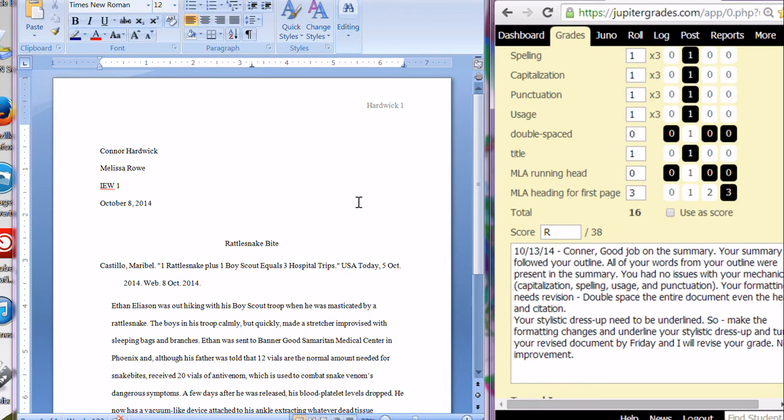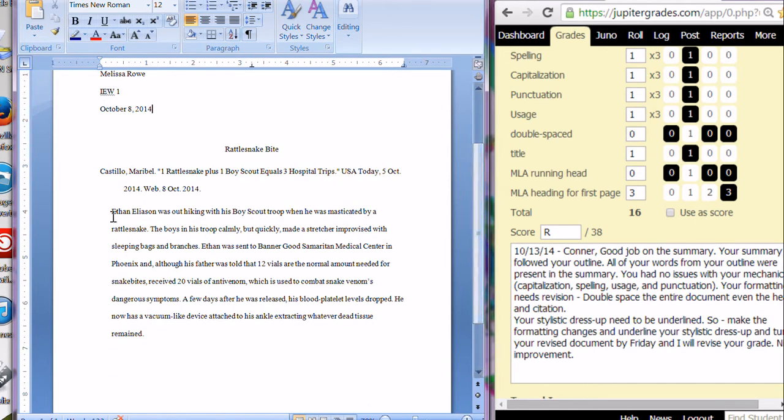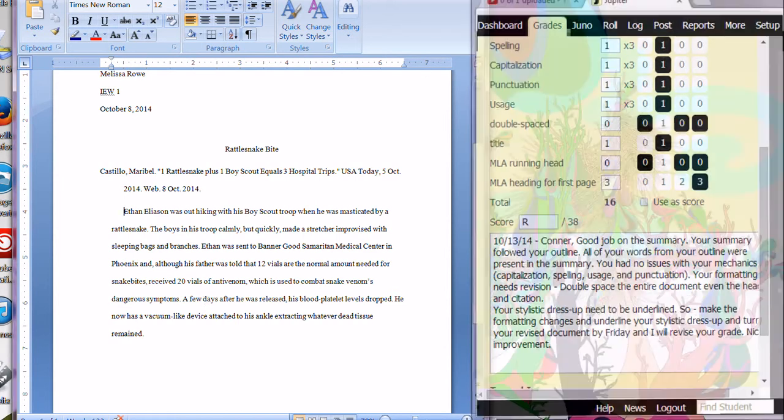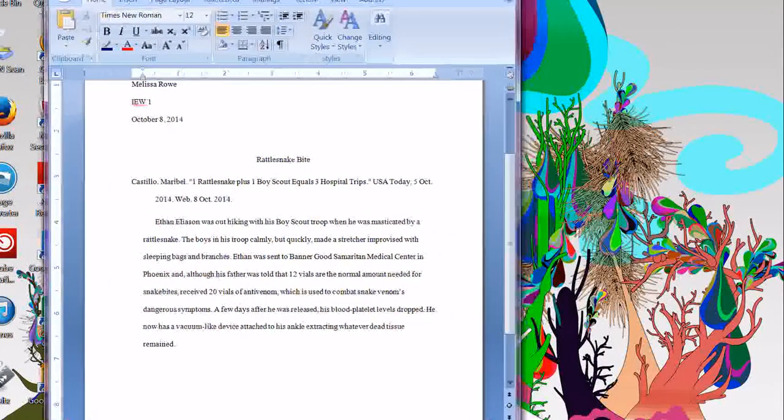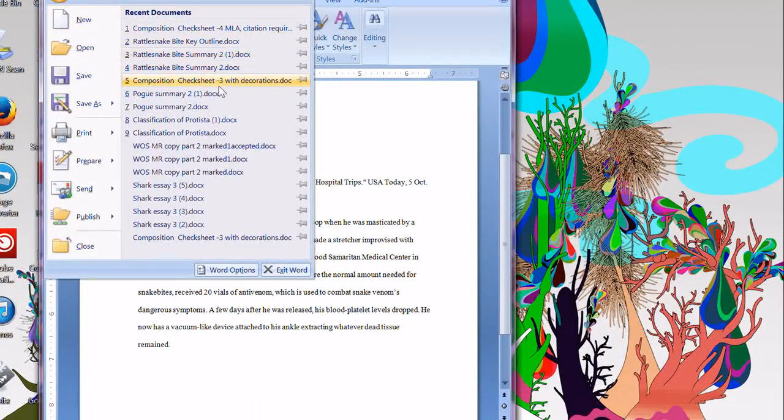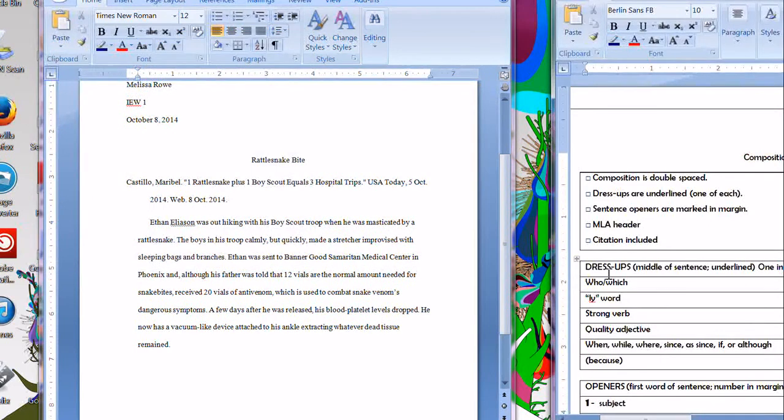That's excellent. Your stylistic dress-ups need to be underlined. Okay, we don't have any underlines in here. So when I read this, and we also need this to be tabbed over. So when I read this, I don't know what you are trying to show me as your dress-up. So your who, which. I do not know where you tried to do a who, which. Your ly word, I don't know where you tried to do an ly.